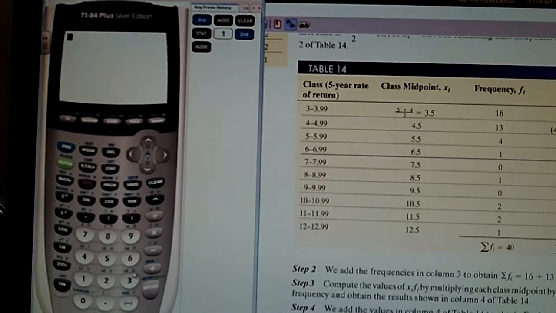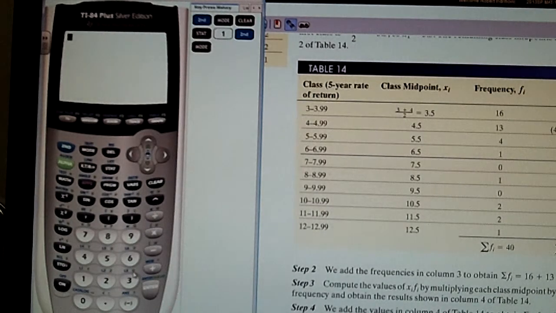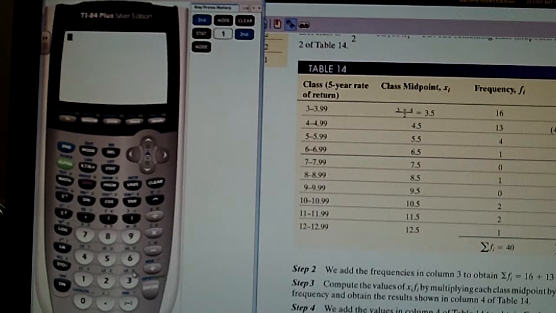So what we really need to compute first is that we know that the rate of return is anywhere between that. So our best guess estimate would be the class midpoint, which we will say is 3.5. And we can go all the way down. We can see that the class width is 1. So all the class midpoints will be separated by 1.